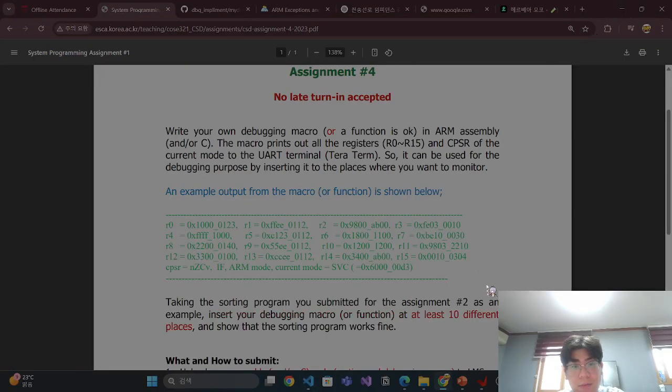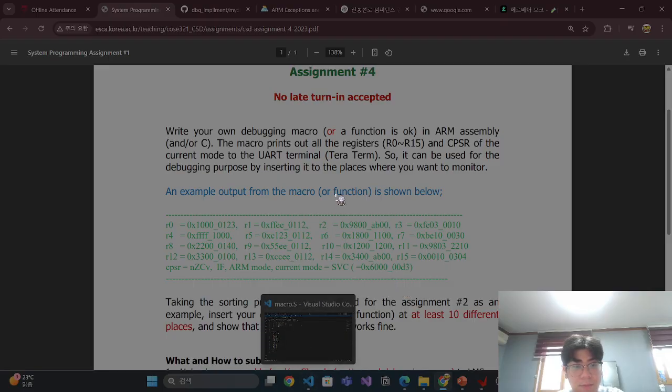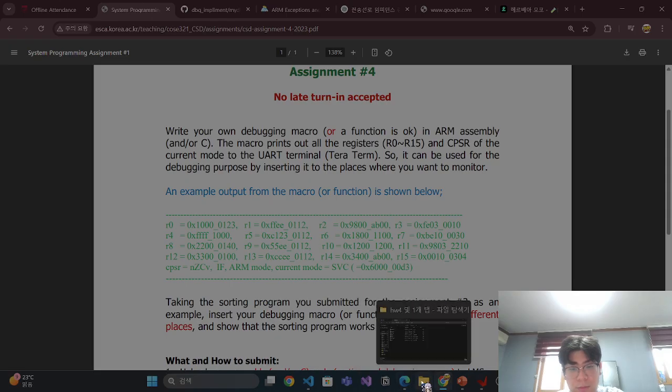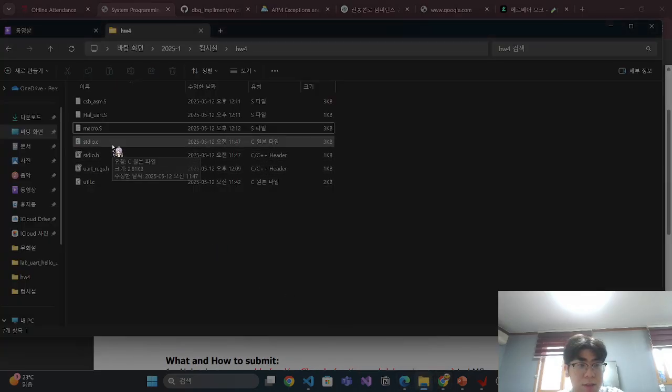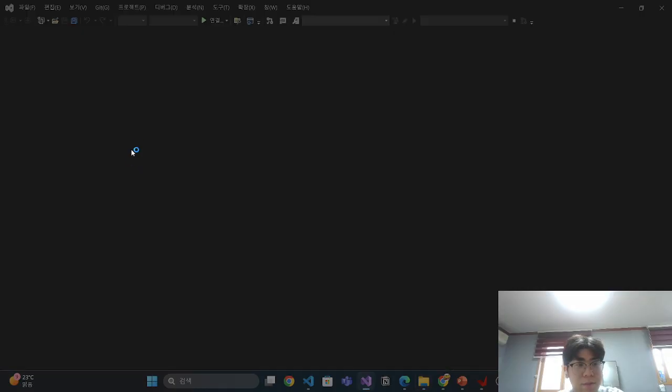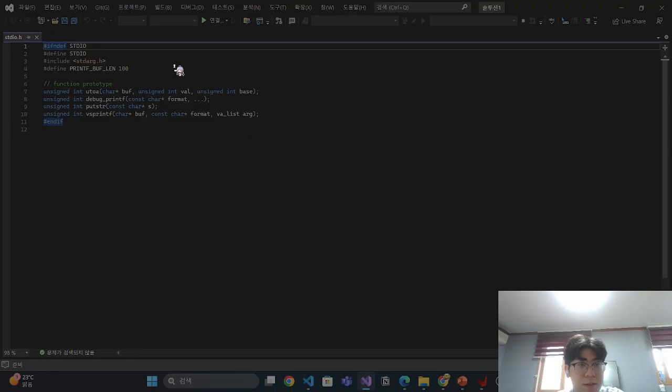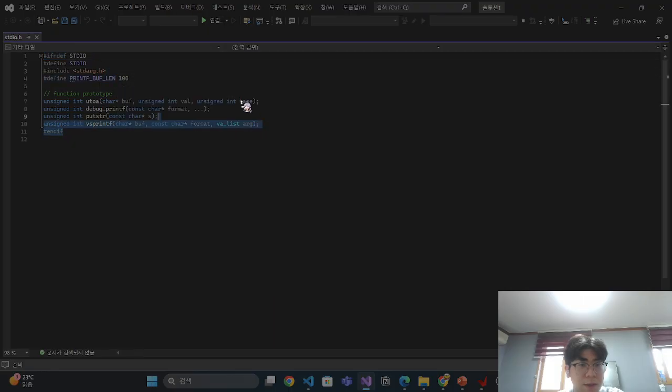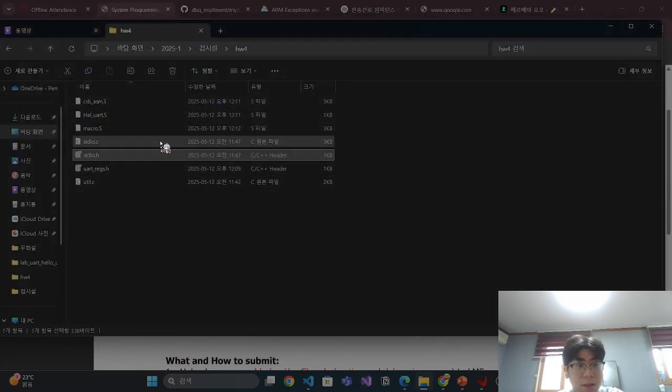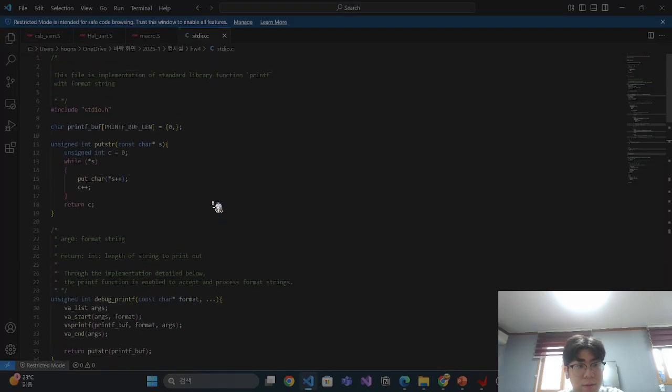So I want to use a format string to print out these values. And to use a format string, I need to implement the standard library printf function. The stdio.c and stdio.h files are the implementation of that function. The .h file simply defines the function prototype, and the actual implementation is in the stdio.c file.